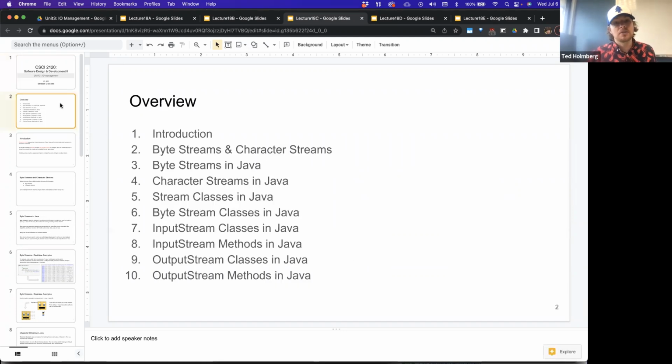So here, let's take a quick overview of what we're going to cover in this presentation. A quick introduction to the stream classes, and then we're going to really focus in on byte streams and character streams. Then we'll talk about byte streams in Java, character streams in Java, the stream classes, and the byte stream classes. Then we'll talk about the input stream classes and input stream methods, and the output stream classes and output stream methods.